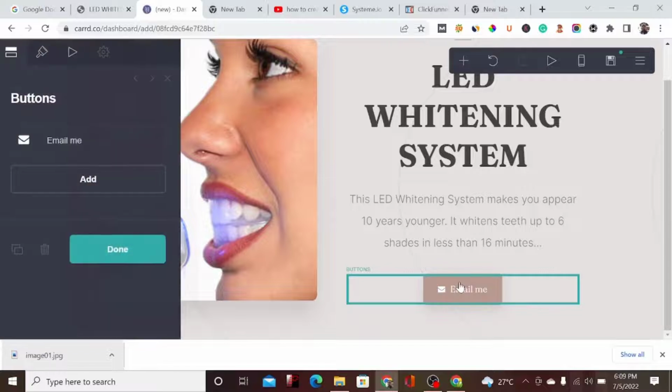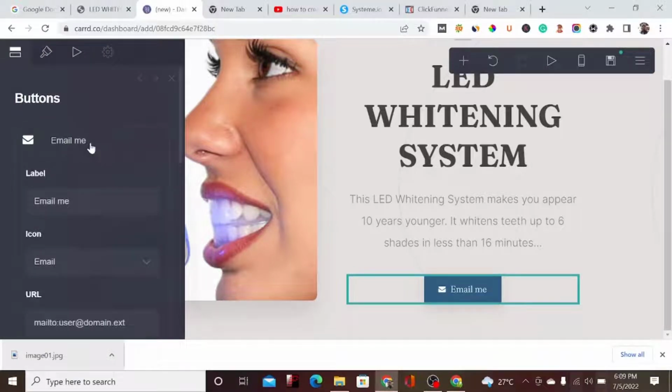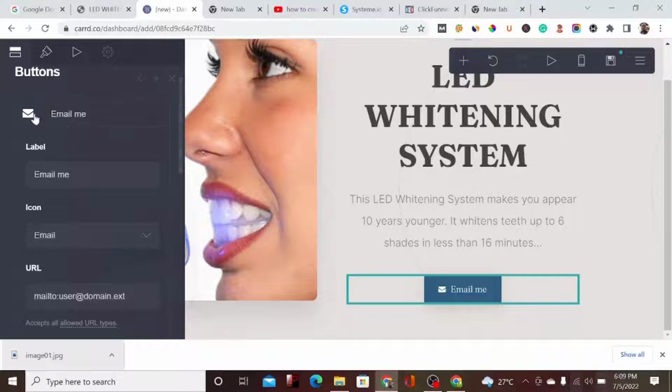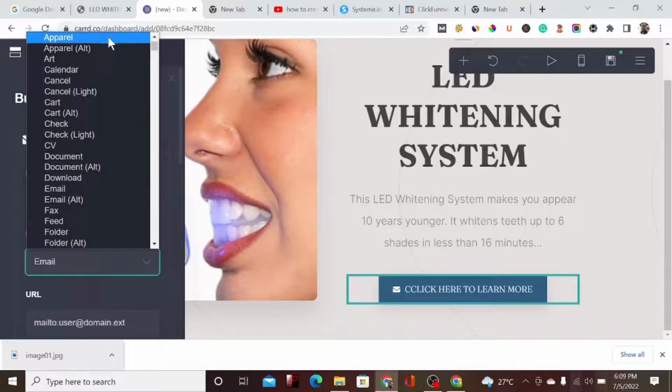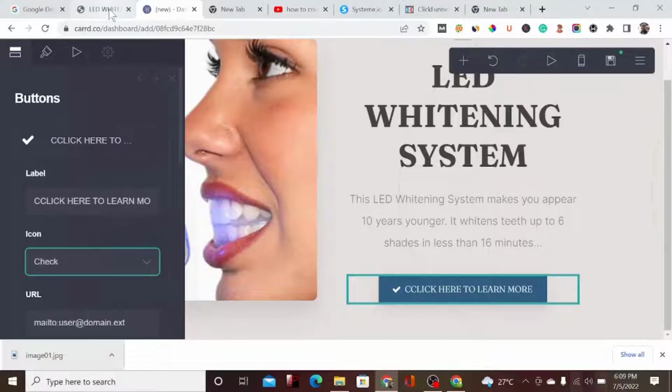So I'm going to click on edit, then this is the call to action that is available over there. So I'm going to change the call to action, instead of email me, I'm going to choose click here for more. Click here for more. So I'm going to change the icon to probably download. So there are a lot of icons. We have apparel, we have arts, we have calendar. So I'm going to choose probably check. So check, or I think check is okay. So we can choose check or any icon you really want to choose. So you can choose anyone.